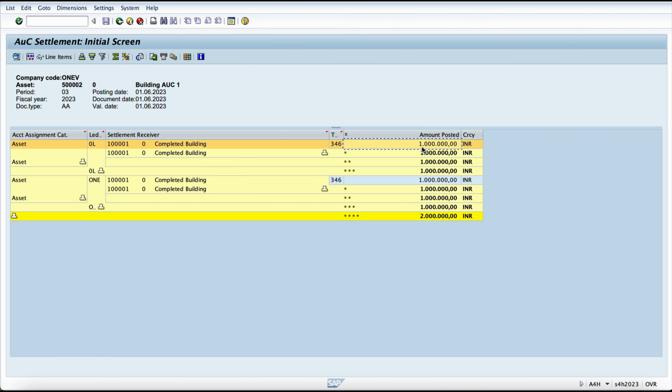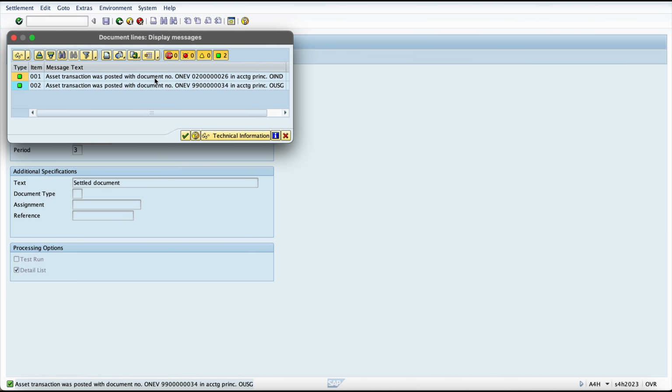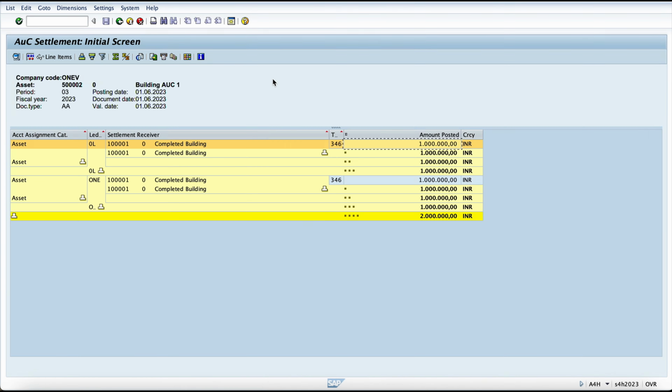So as you can see, 10 lakh is going to post in completed building, and from what? Building AUC 1. Now come back, remove test run and execute. It will post the transaction. So the document has been posted to the accounting principles, INDAS and US GAAP. As you can see, this transaction has been posted.